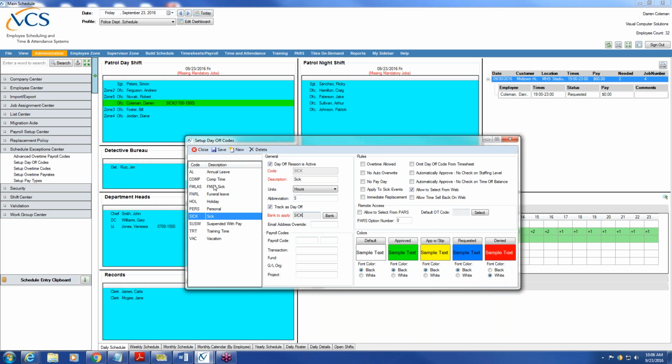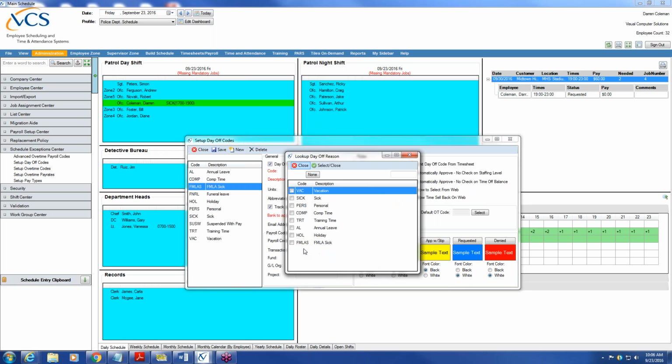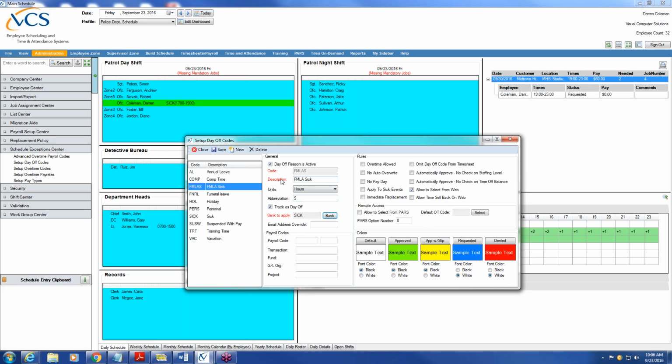Now, I'd like to just show you another example of a day off code that you might use, and this is one for FMLA. And so here what I did is I created an FMLA for sick, and you may end up creating one for FMLA vacation or even more FMLA reason codes. The difference here is that when I created the code, it wanted to create an FMLA-S bank, but instead I linked it to my sick bank. This way it allows me to use a day off reason for FMLA so I can track that separately, but it's going to draw from the sick bank.